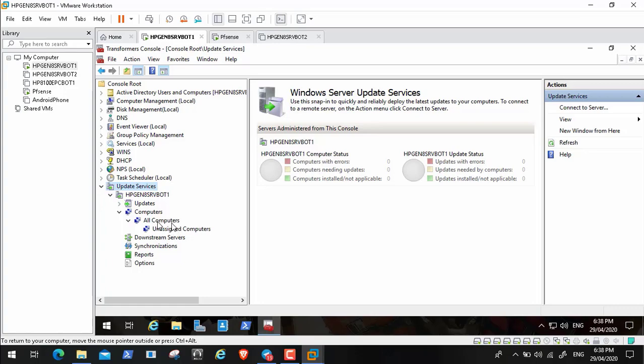How these computers will appear in here, as I said before, we will make a group policy and tell the workstations that if you need to get your updates, you need to talk to this server, which is HP Gen 8 server bot 1. Okay, so the workstations will talk to the WSUS. Once they talk to him, he will put them all in all computers, unassigned computers.